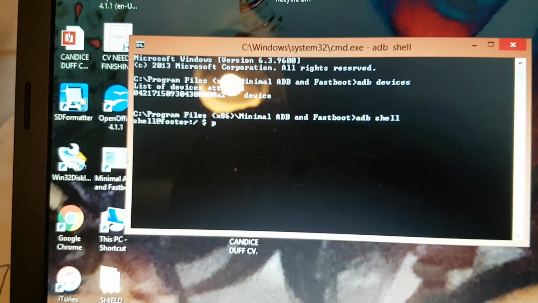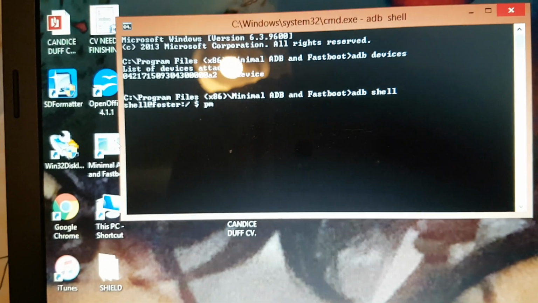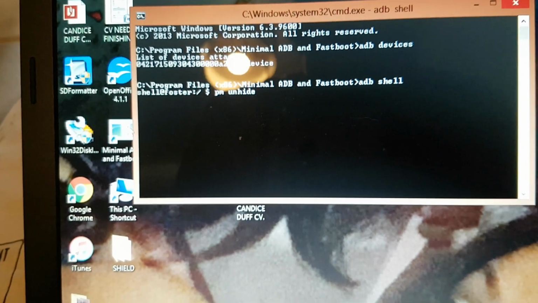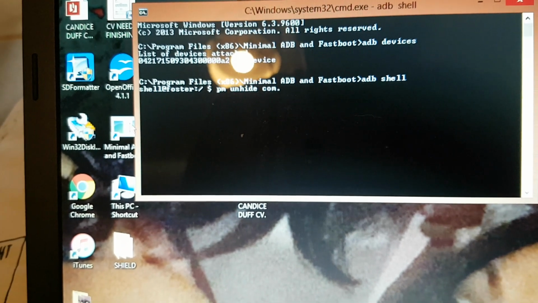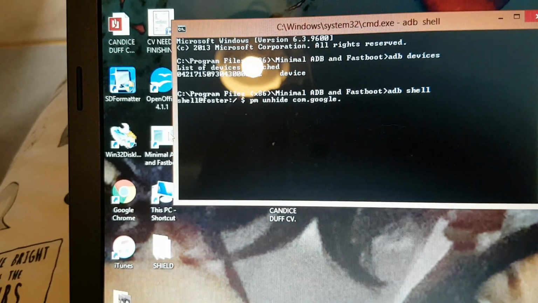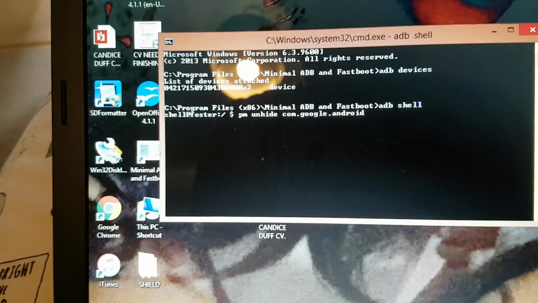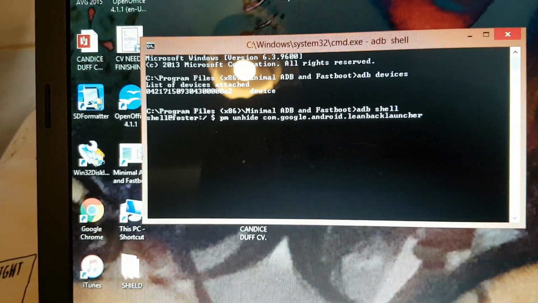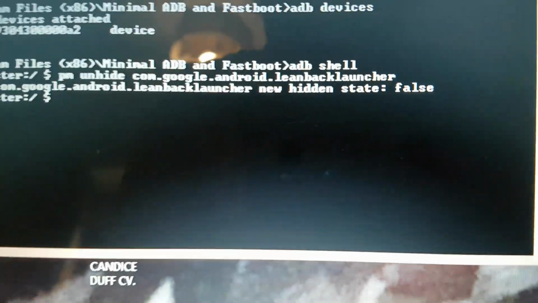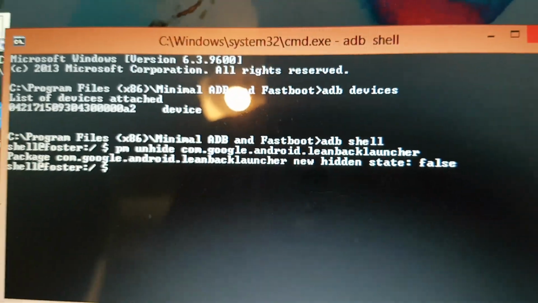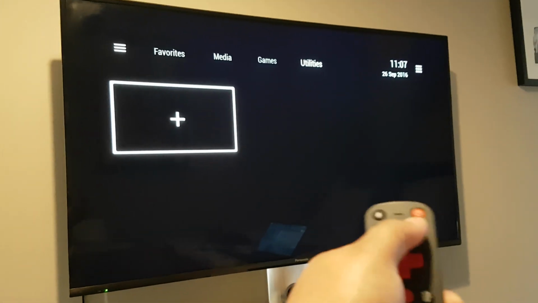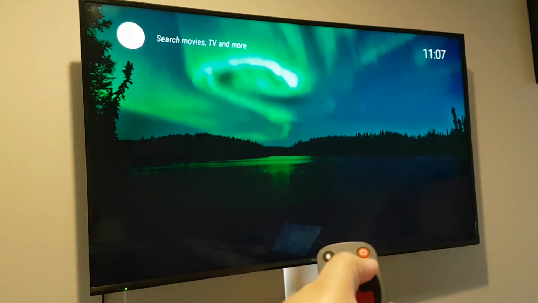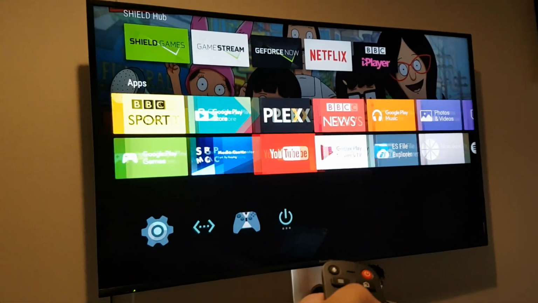So you're going to put pm unhide com.google.android.leanbacklauncher. You're going to hit enter on that, and as you can see, that's now changed to false, whereas before it changed to true. I'm just going to grab the remote. As you can see, it hasn't automatically changed, but if I now press the home button, it takes me straight back to the normal Android TV launcher.